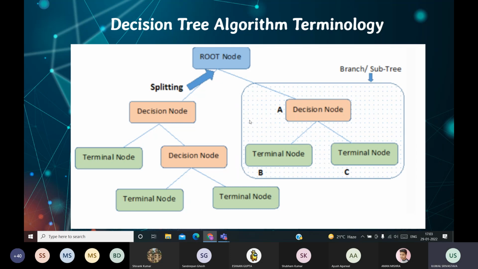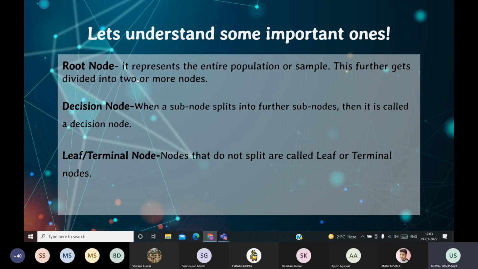Now let us understand in more depth. The root node represents the entire population, and a decision node is a middle-level node. When a subnode splits into further nodes, it is called a decision node. And what is a leaf node? Nodes that do not split are called leaf nodes. So these are very easy terms.